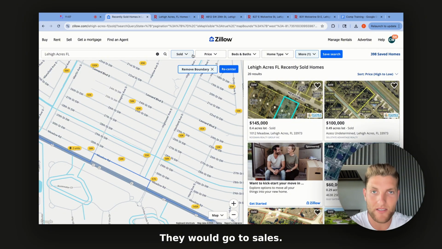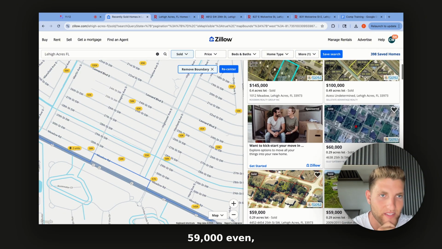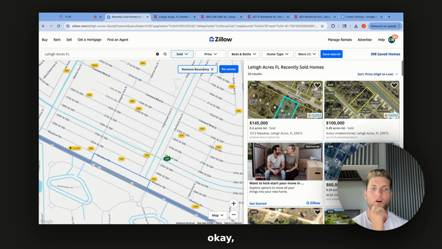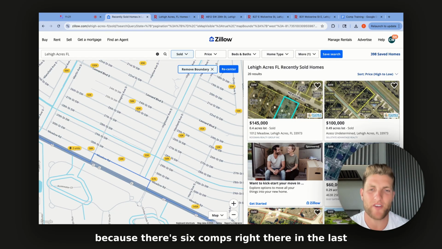And again, this is what most people would do. They would go to sales, last 6 months, and then high to low, and they're going to say, okay, 60,000, 59,000, 59,000, even a $100,000 one time, 58, 58, 58, 57. And they'll be like, okay, well, I can sell this all day long for 58 to 60 because there's 6 comps right there in the last 6 months.